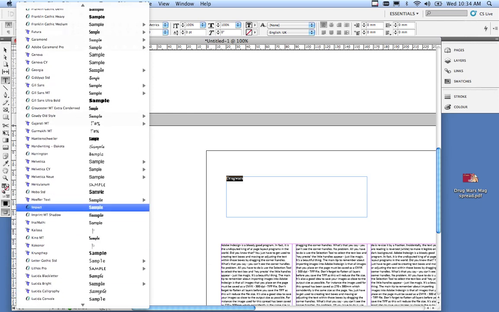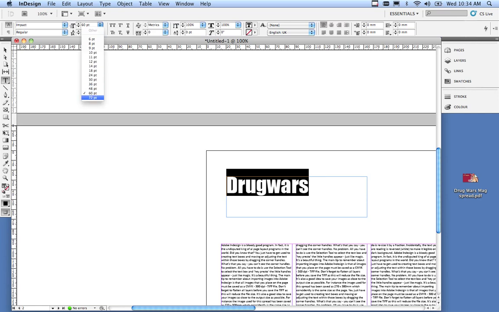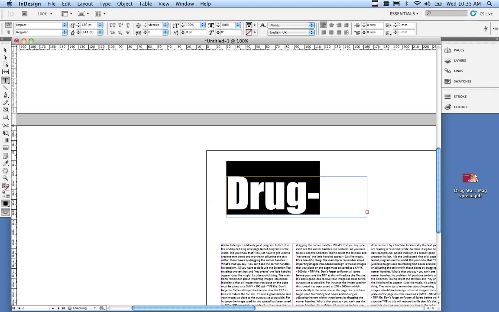There it is. Don't mind Impact. And I'll make the size of the text, let's go to 60. Watch what happens if you go bigger in size than the text box. So if I go a bit crazy and type in 120 for my text size, this is what happens. The text box is too small to contain the increased text size. So if this happens, don't panic.